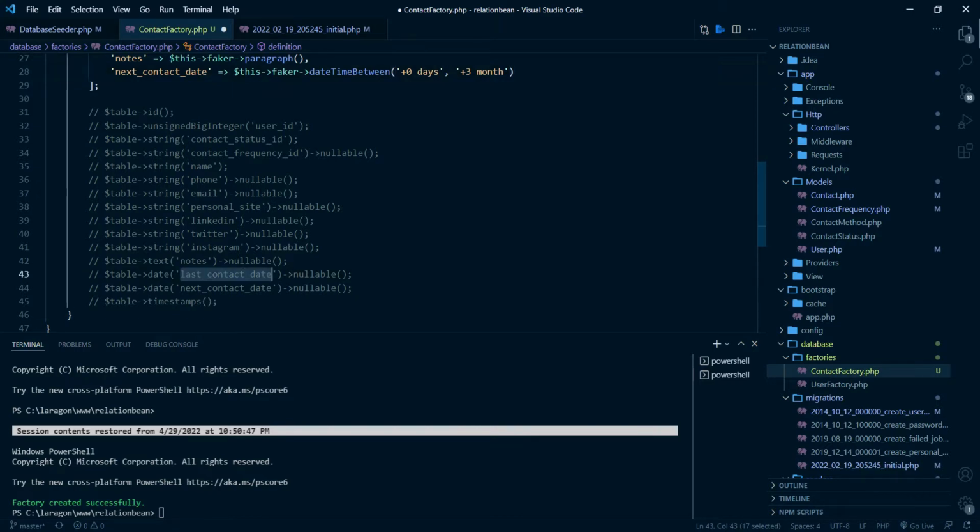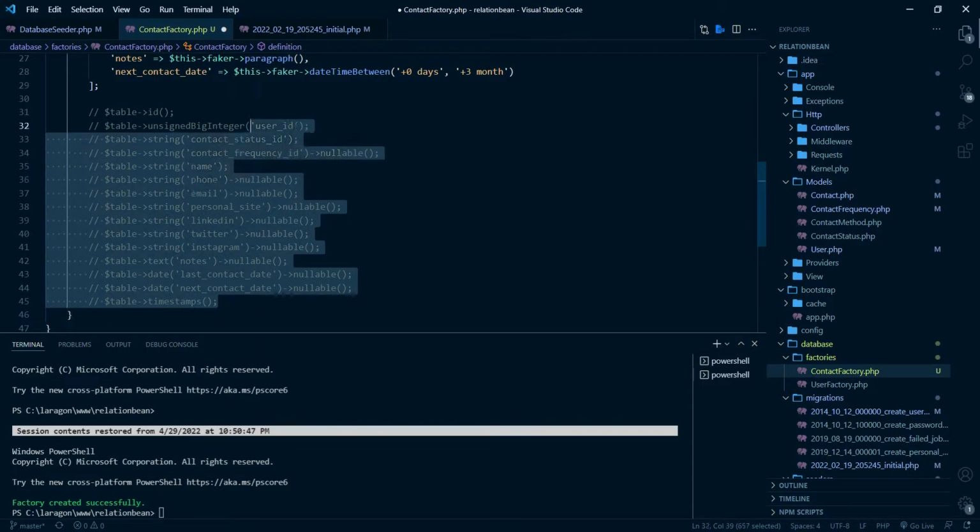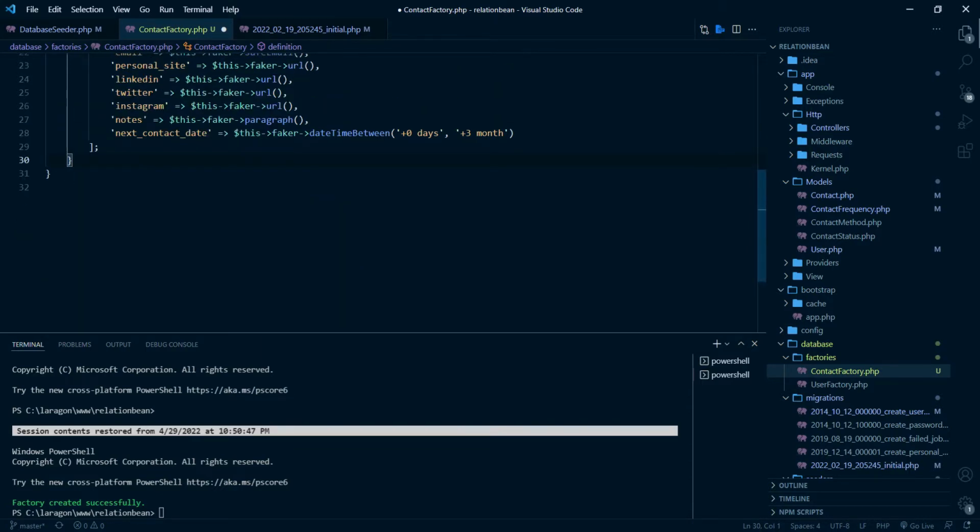Last contact date we're going to ignore. That is set in the workflow of the application. We don't want it to be set initially. And then our timestamps are automatically generated. So let's go ahead and delete this.